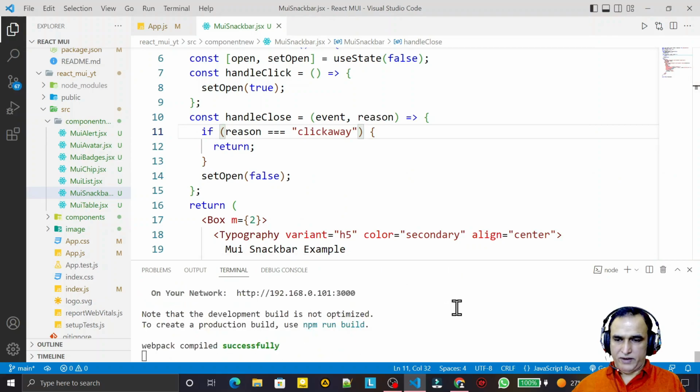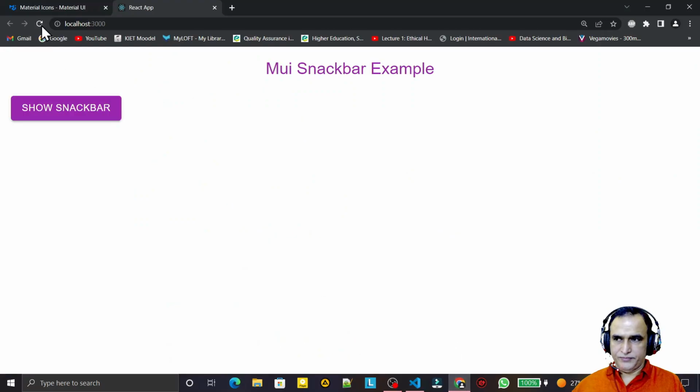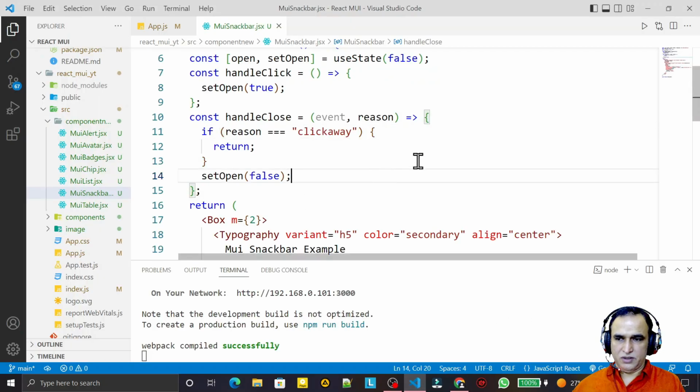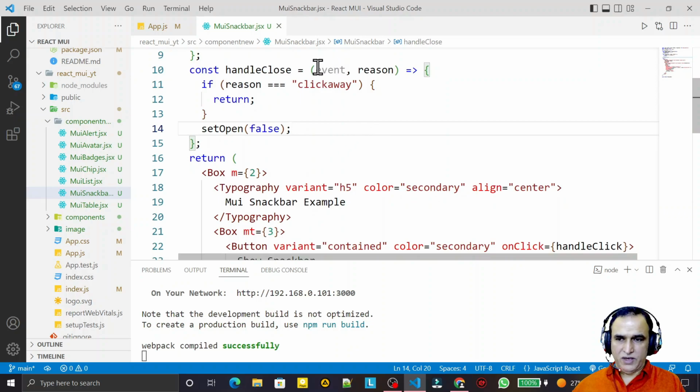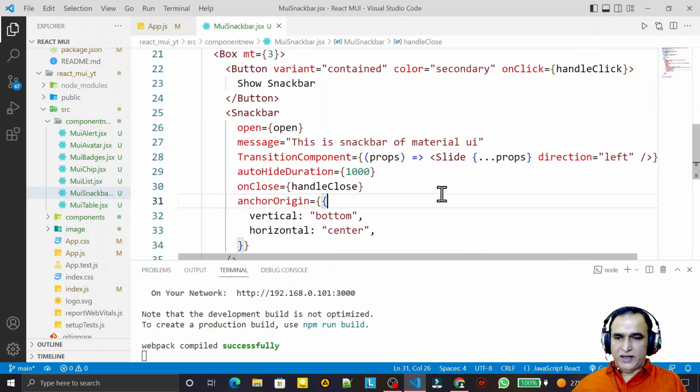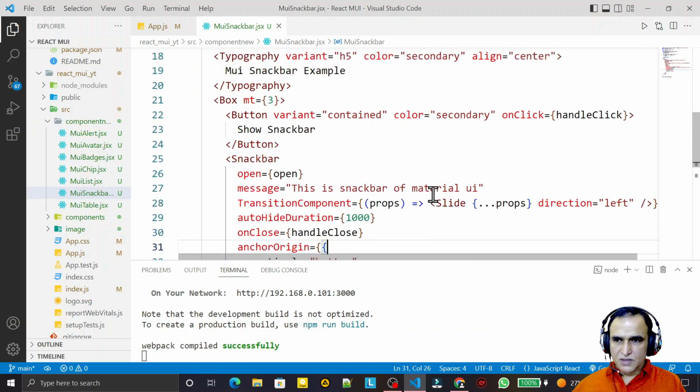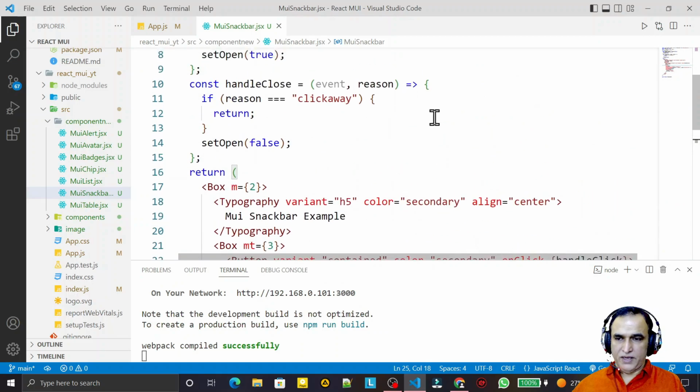So now I refresh it, and I click one time it comes, click this, second time it comes, click this, third time it comes. So you remember that this close operation is not a simple one. We have to pass two parameters also, event and reason, and here we check if there is a clickaway, then we simply return, otherwise we close. So in that way we can use Snackbar in Material UI.